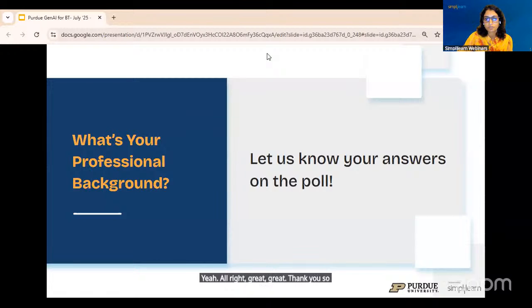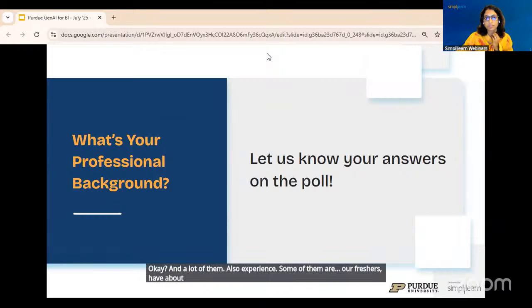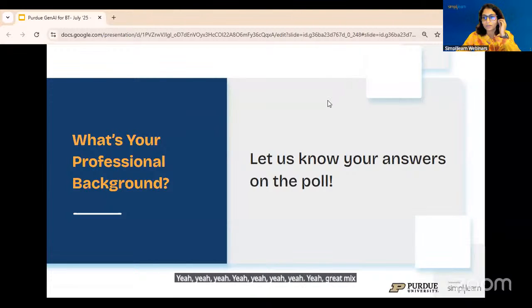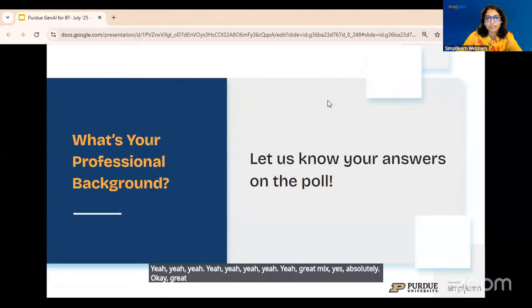Thank you so much for your responses on this poll. I'm just going to share these results with you. Warren, you can see that half of them belong to the tech functions. And a lot of them are also experienced. Some of them are freshers, and some have about 3 years of experience. Okay, you're able to see these results, Warren? Yes, I am. Great mix. Yes, absolutely. Okay, great. So let's proceed.